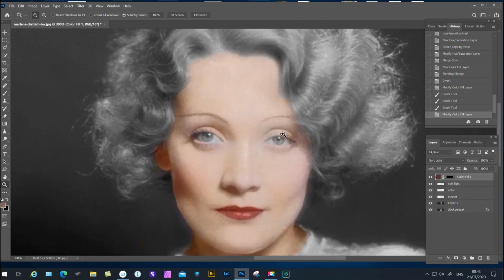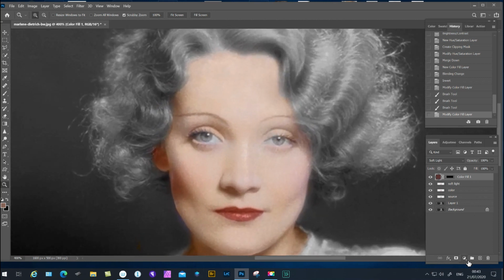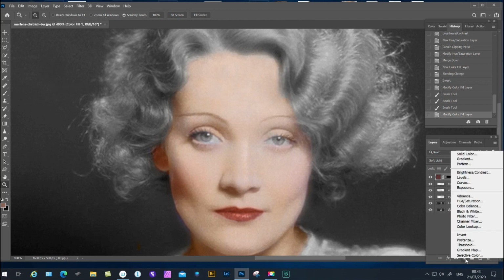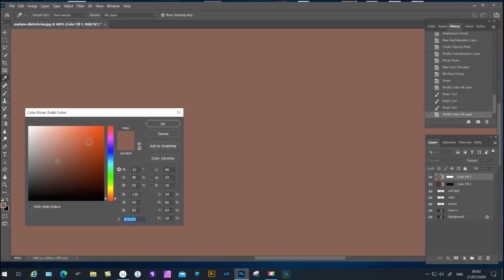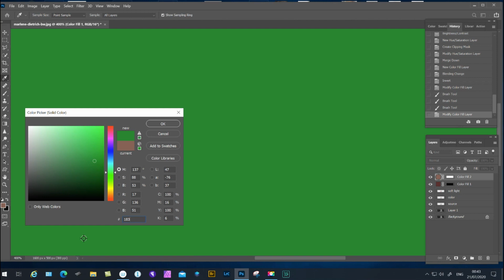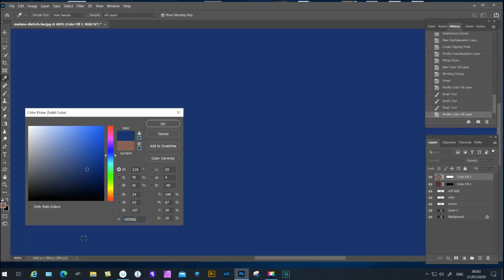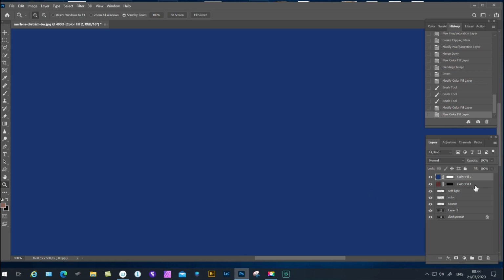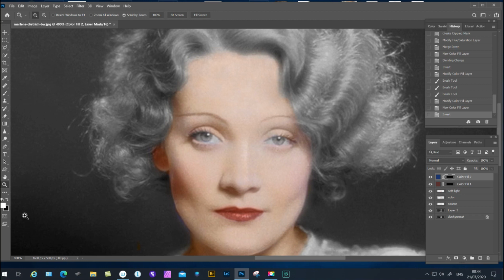Now we go in onto the eyes. And again, an adjustment layer, solid colour, and her eyes, I think, were greyish blue. Again, I'm going to put in a hex code though before I actually pick that colour. 18356B, and click OK. Click on the mask, Control I, and then again white brush.